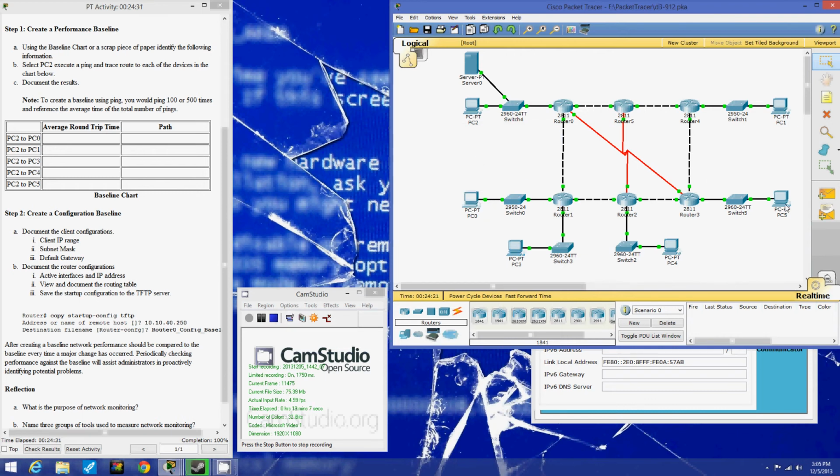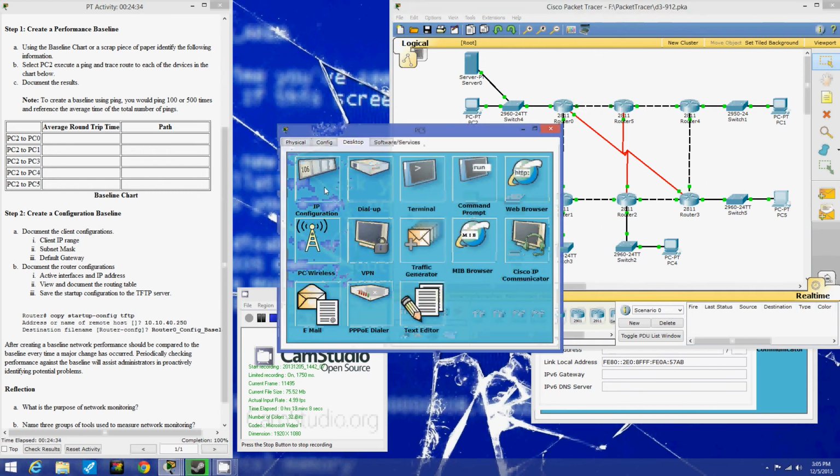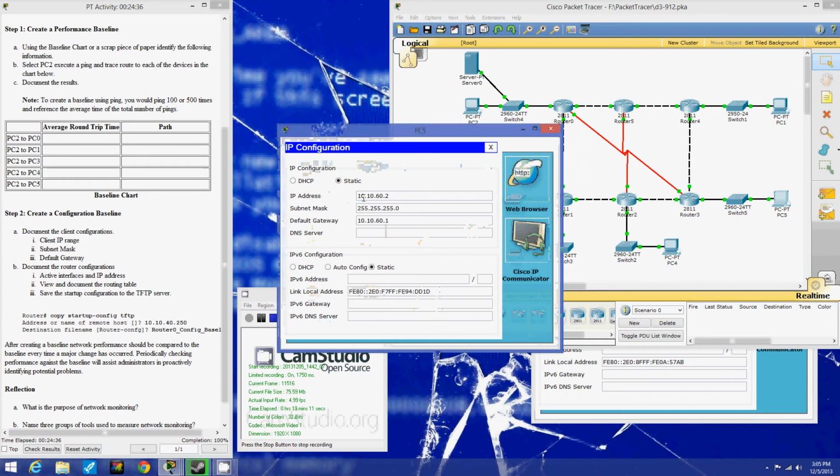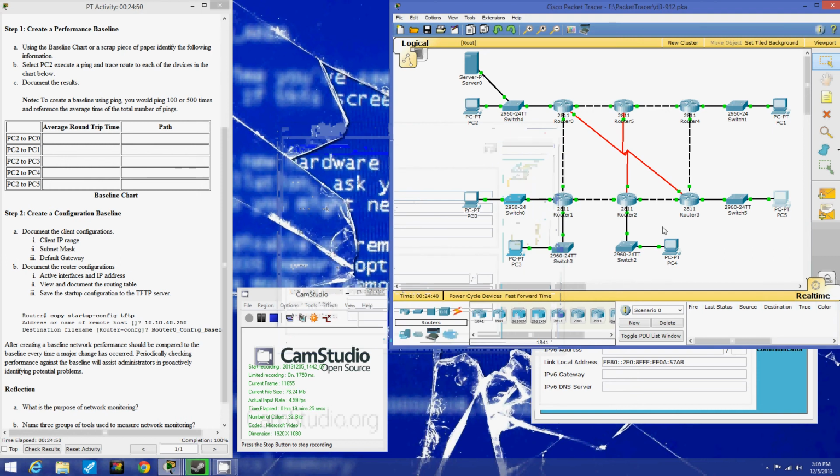You go all the way to PC5 and click IP configuration. It goes 10.10.60.2. So it goes up 10 for each one: 10, 20, 30, 40, 50, 60. And that's the IP addresses.